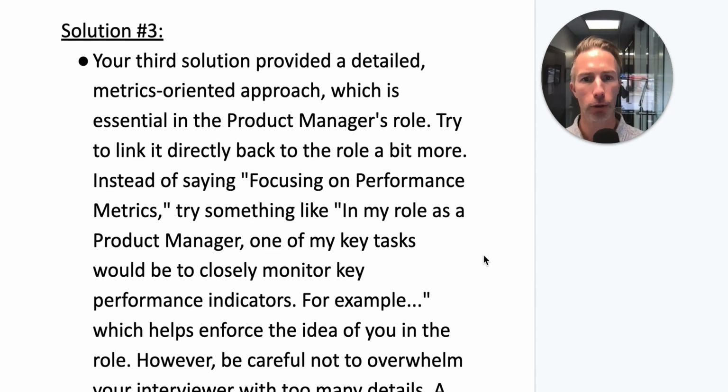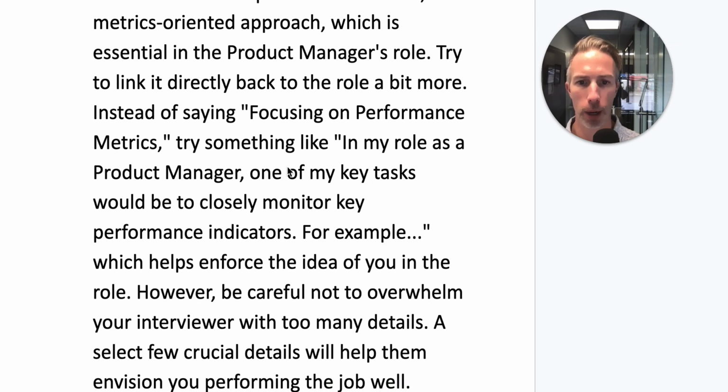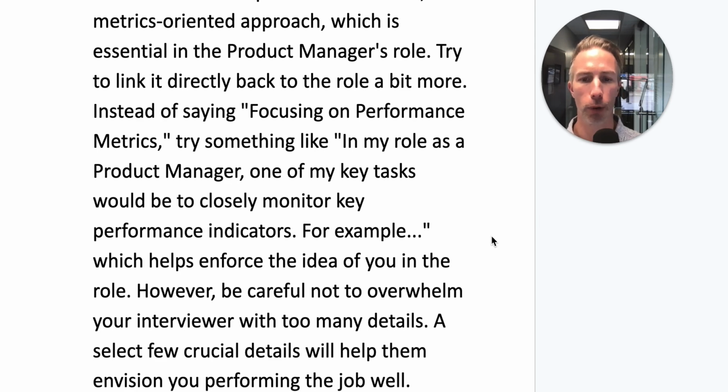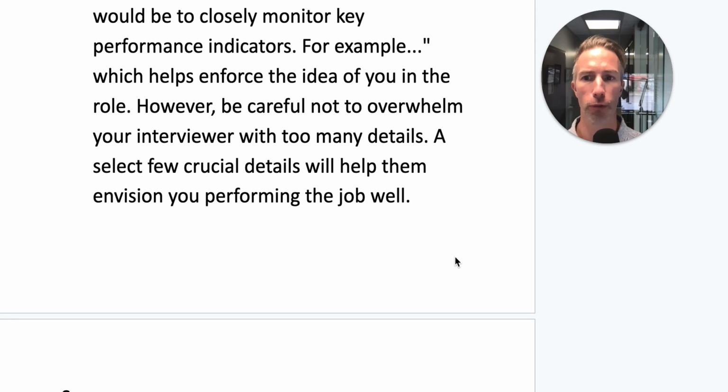Solution number three, your third solution provided a detailed metrics-oriented approach, which is essential for the product manager's role. Try to link it directly back to the role a bit more. Instead of saying focusing in on performance metrics, try something like, in my role as a product manager, one of my key tasks would be to closely monitor key performance indicators, for example, which helps enforce the idea of you in the role. However, be careful not to overwhelm your interviewer with too many details. A select few crucial details will help them envision you in performing the job well.